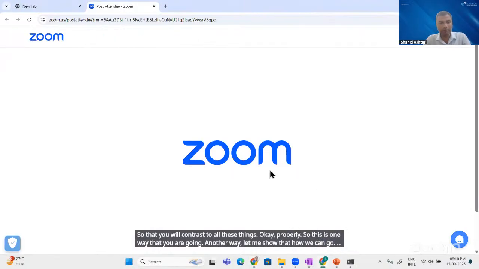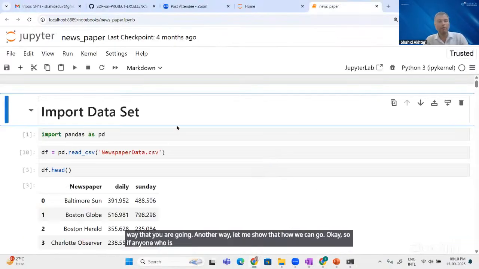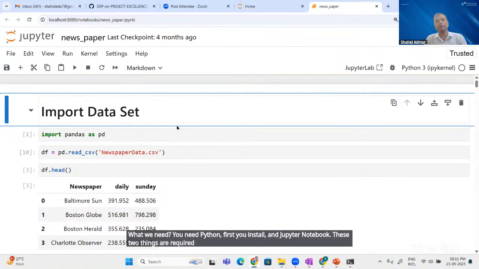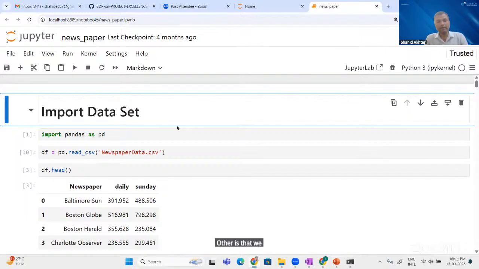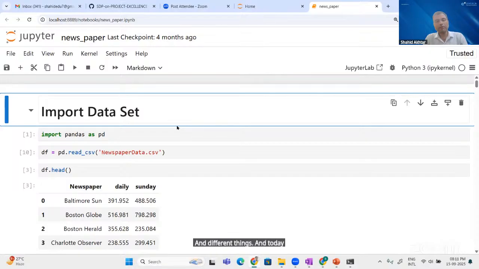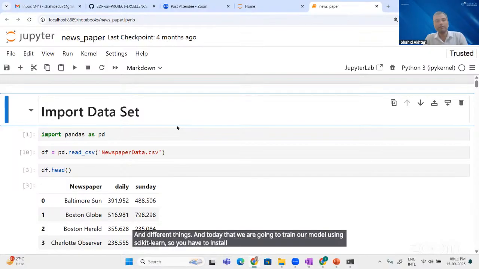If anyone has not installed all these Python libraries, you need Python first, and you install Jupyter notebook. These two things are required to run what we are using. We are also going to use different Python libraries like NumPy, Pandas, SciPy, and today we are going to train our model using scikit-learn. So you have to install scikit-learn also, sklearn basically.